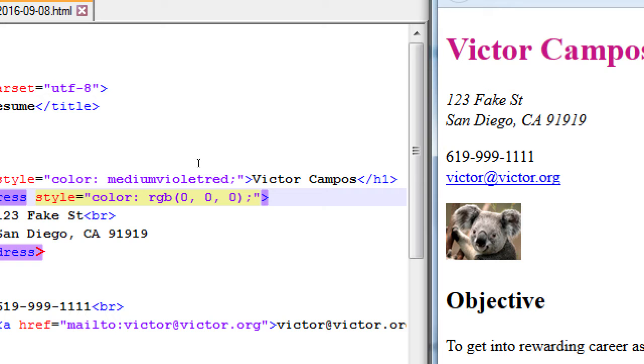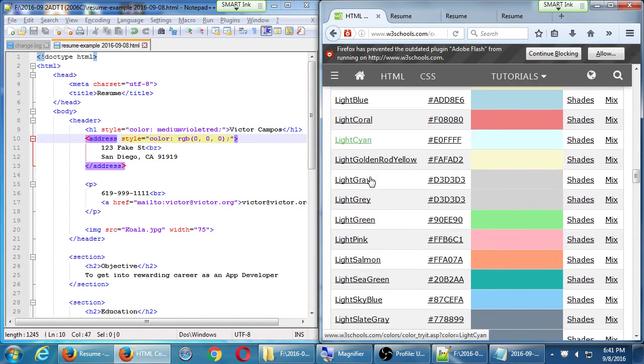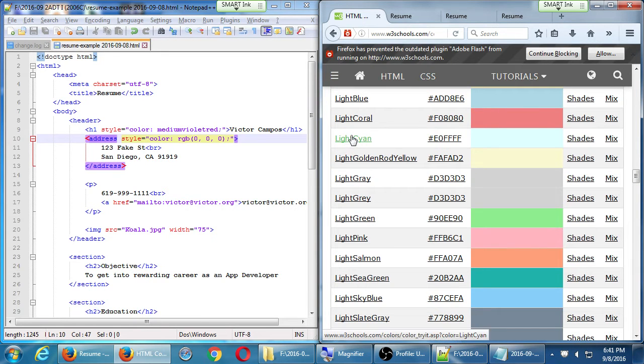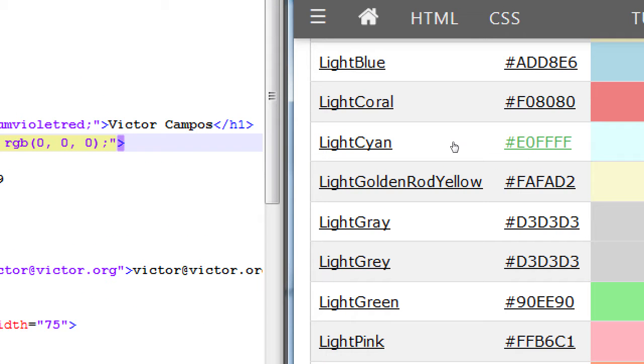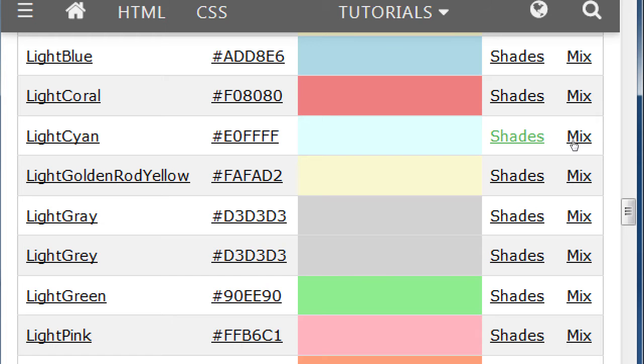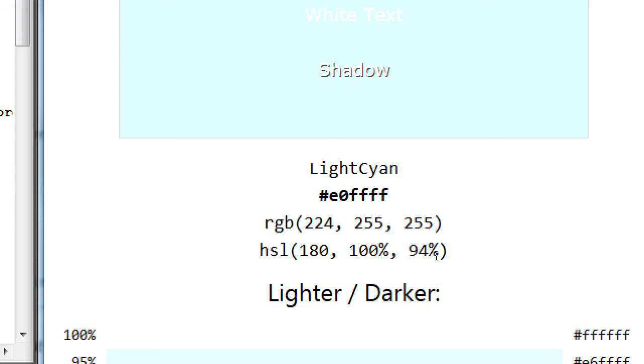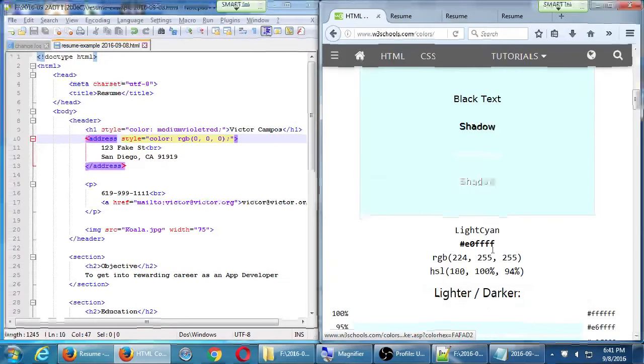So we can mix any color here, basically. And if you know hexadecimal colors, we can apply them as well. That's just another way to specify our color. If you do take a detour over to the W3 School's color chart here, you will see a color like light cyan and then a color formula in a different way than we've written. This is another way to write colors in hexadecimal. You can go here and look at shades and mix a color. So if I have a color, it's giving it to me here. It's RGB 224, 255, 255.